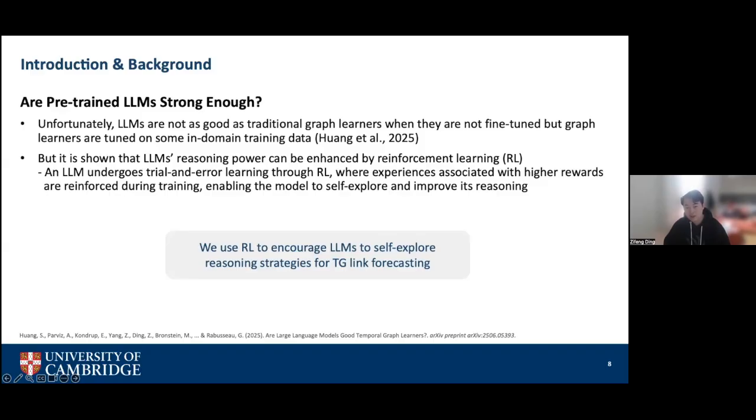It has been shown in recent works that an LLM's reasoning power can be enhanced by reinforcement learning in a lot of domains, for example math, physics, and coding. The language model undergoes trial-and-error learning through reinforcement learning. This is a very important point. The experiences associated with higher rewards are reinforced during training, which enables the model to self-explore and improve its reasoning. That is the motivation for why we want to use reinforcement learning, to let the LLM self-explore reasoning strategies for link forecasting.